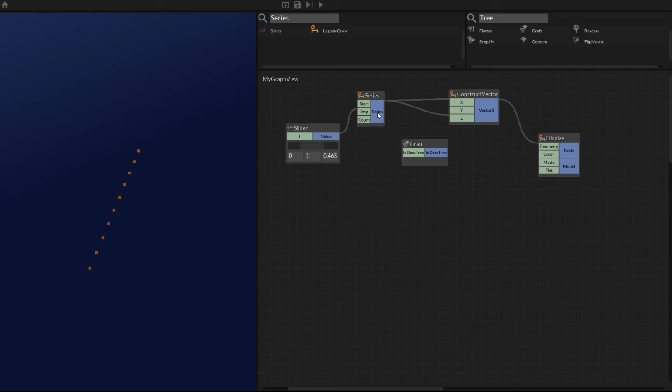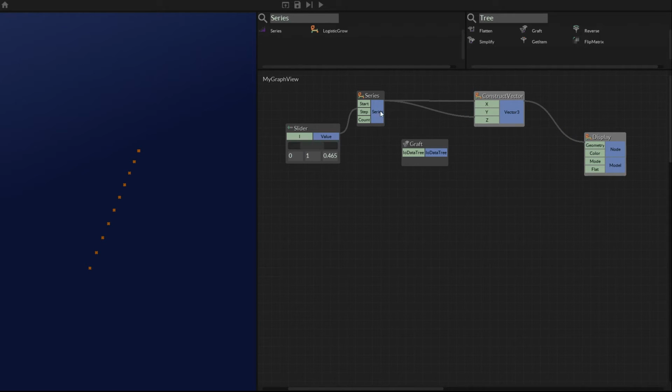What I'd really like to do is, for every element in this series, create a set of 10 vectors. And so to do this, I need to transform the output of this series component into a more appropriate data structure. I'm not going to go into the details of how exactly this works or some of the more advanced features of data trees. However, I will point out that the graphed component found under the tree category of components does exactly this. It takes a series of elements that in this case are all on a single branch, and it puts every element onto its own branch.